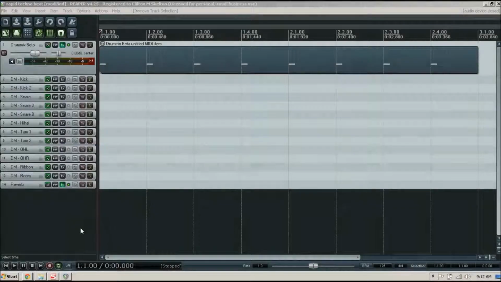Hey everybody, this is Mark with Soul Shelter Music, and today I wanted to follow on the video that I posted yesterday and show you how I go about developing drum beats and loops and patterns in Reaper using this free Drummix plugin. It's a MIDI plugin, and you insert it into a Reaper session as a virtual instrument.